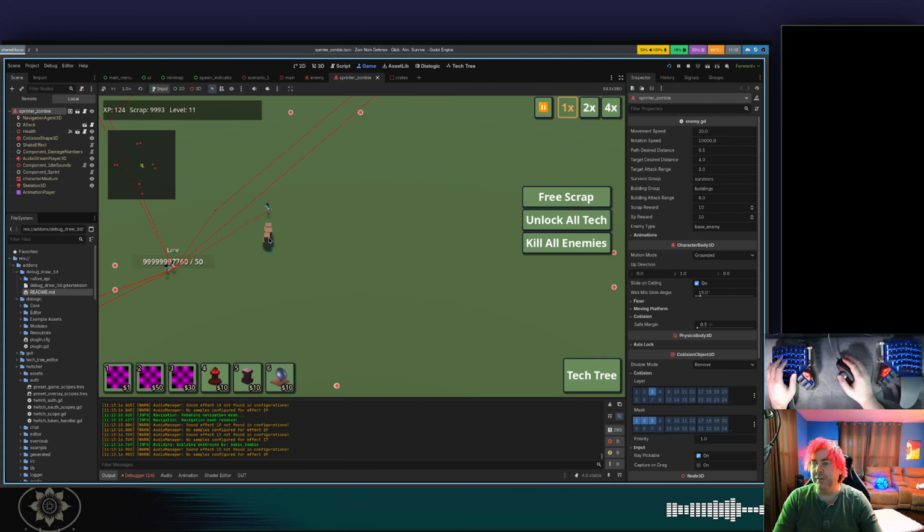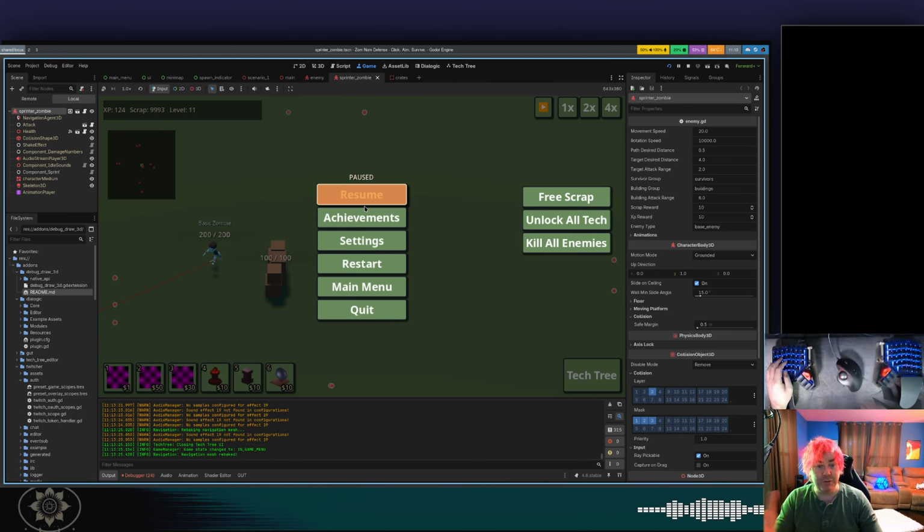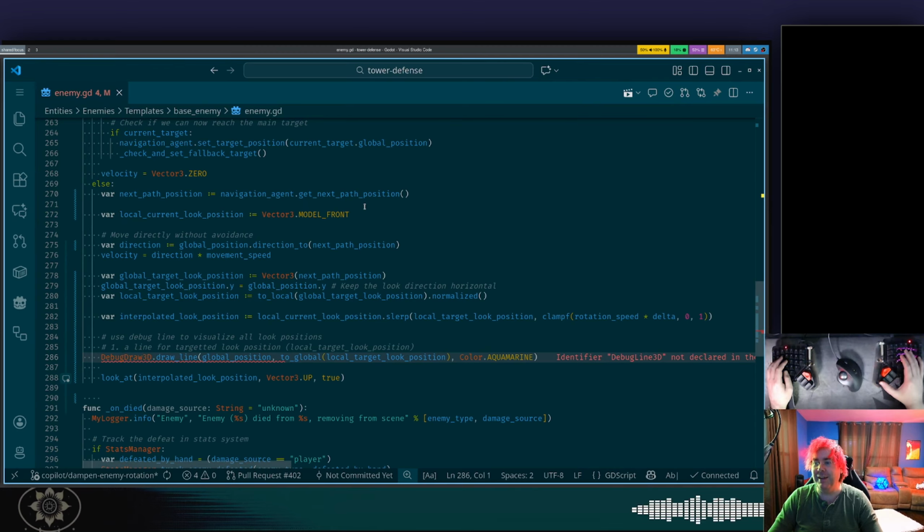The pathing could be better, right? But theoretically, see how it's flipping back and forth? That's because the rotation speed is so fast. Okay, we're getting somewhere.